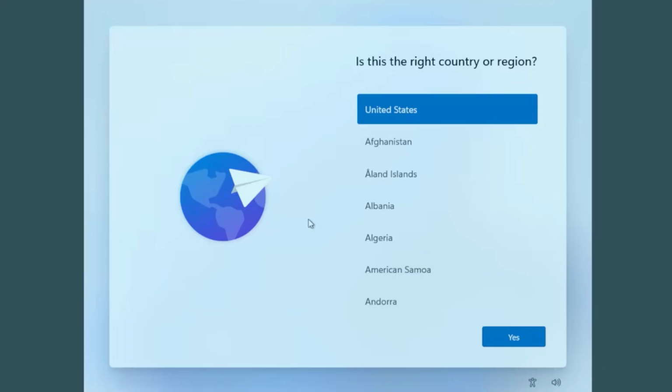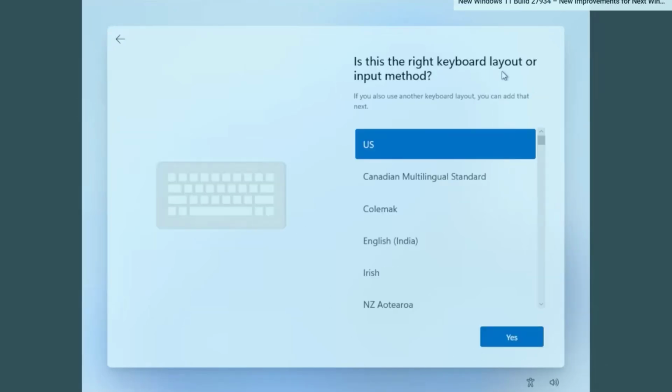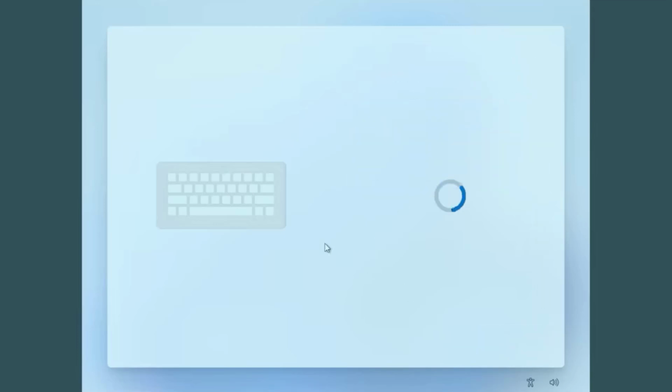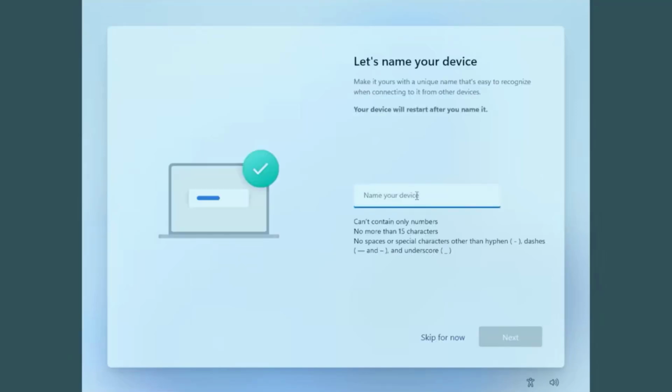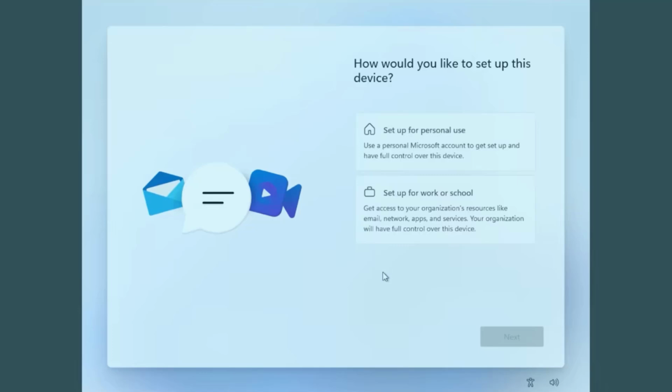Choose United States, yes. Keyboard layout, US. Skip adding a second layout. Setup will check for updates a few times. User setup. Now, we need to name our device. I'll type ME, and click Next. Quick restart, back to OOBE. Choose Setup for personal use, then click Next.